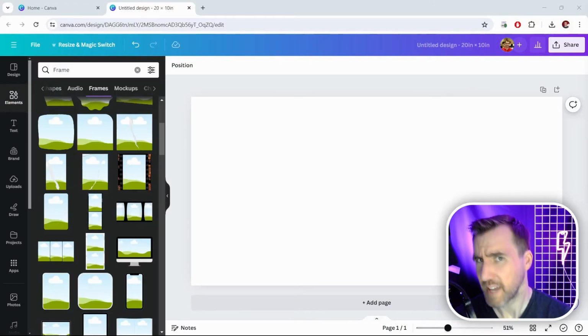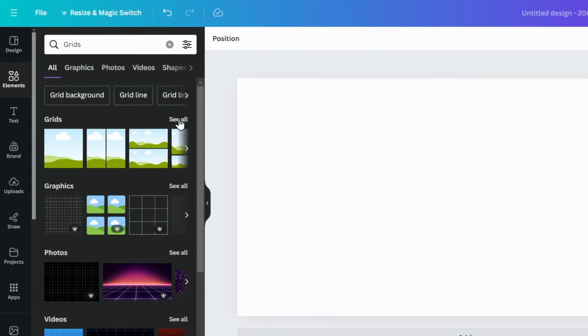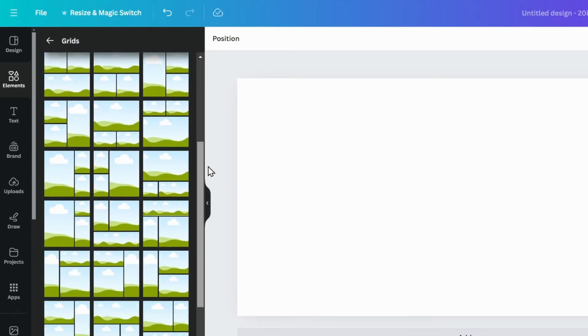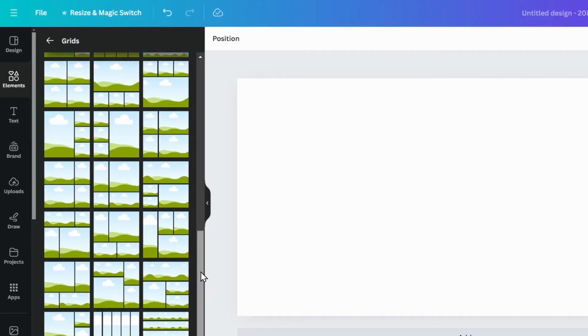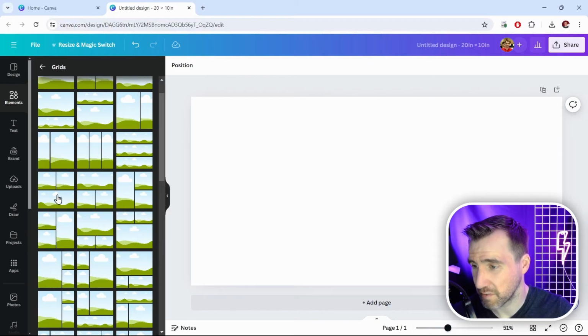Now let's look at grids, and most of what you learned about frames will apply to grids as well. To see a list of grids, I can go back to my Elements tab over here, so I'll click Elements, and then here I'll type Grids. We have a partial list of the grids here, I'll click See All, and just like frames, there's tons of grids as well. And we can see with the grids is that they're all various combinations of frames in different formats. So let's drag one of the grids over, I like this one.